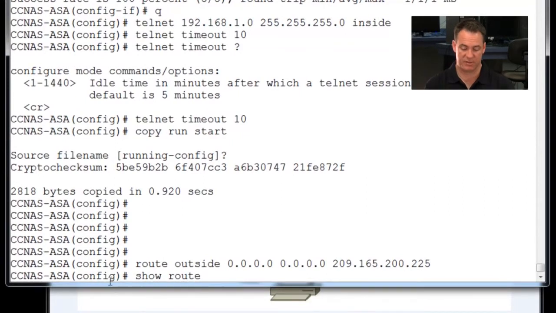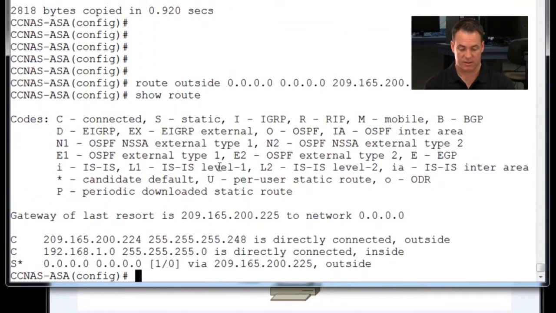And notice I don't have to go to privileged user mode to do my show route command. You can see that we now have two connected networks, the 209.165.200.224 network and the 192.168.1.0 network, but we now have our static default route, candidate default, gateway of last resort, and that is to the next hop router at R1.